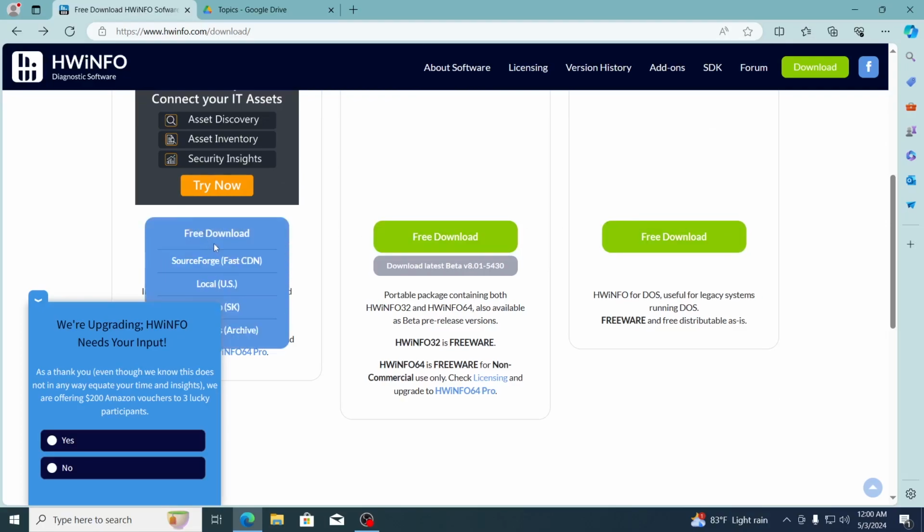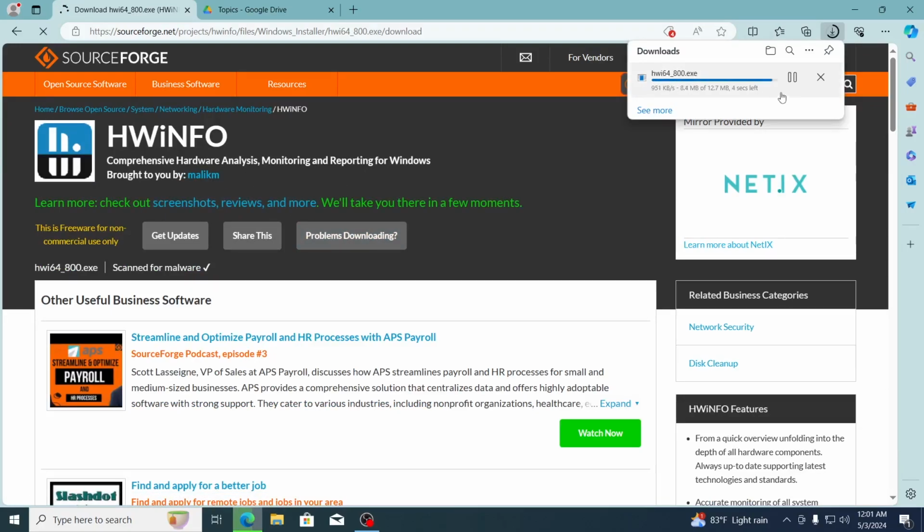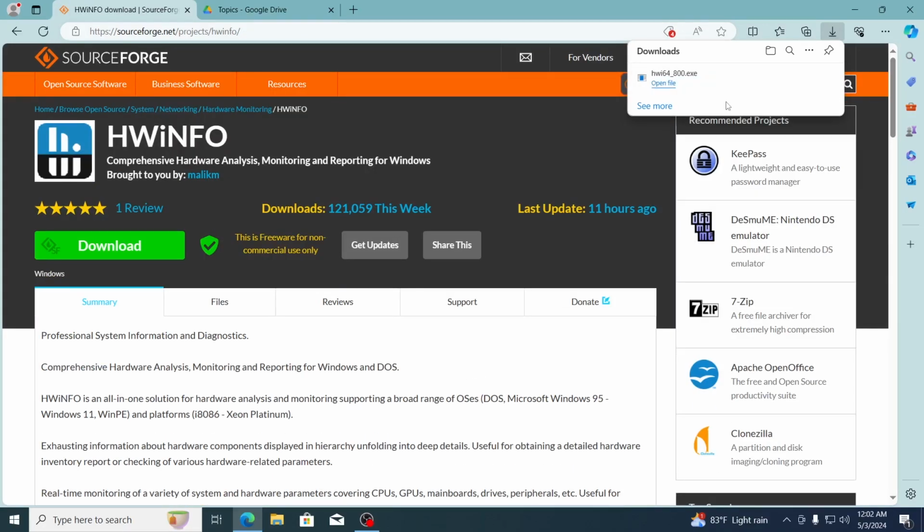Go to free download. Click on SourceForge. Then just wait 5 seconds, it will start downloading. Then after it is done downloading, just click on open file. Click on yes.